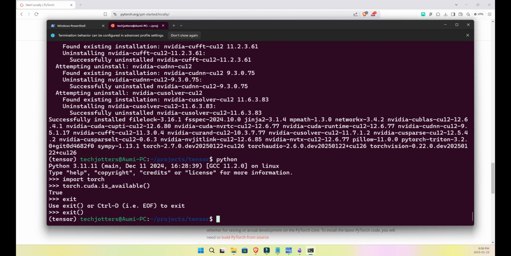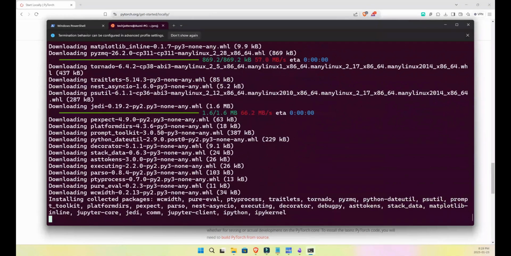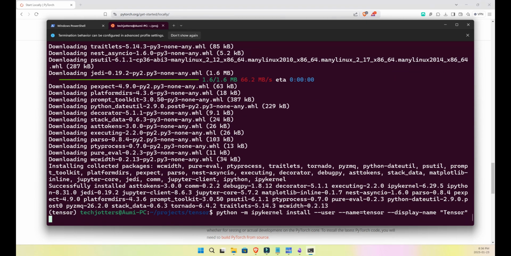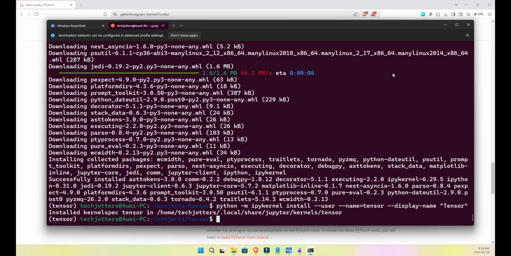Let's close Python. We need to install ipykernel in our environment to use this kernel. So the command is ipykernel. Let's register our kernel for tensor environment. python -m ipykernel install --user --name=tensor --display-name tensor. Our kernel tensor is registered.